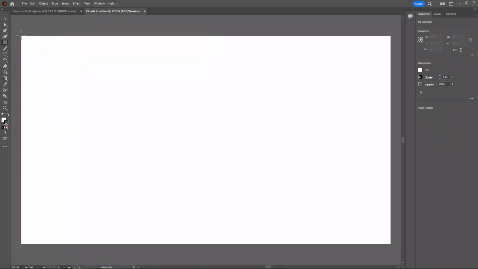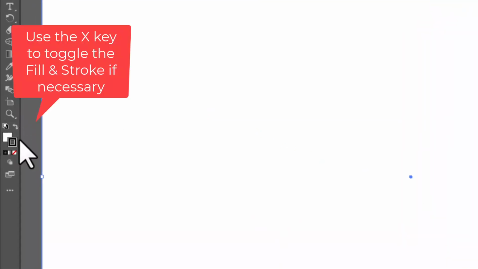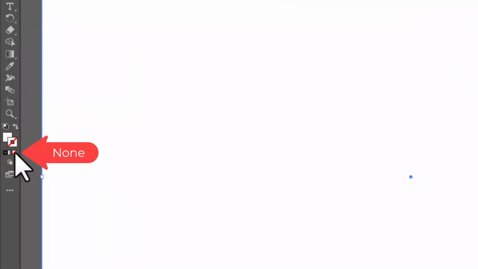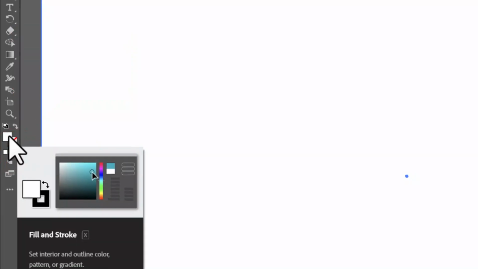I'm going to add a background by clicking on the shape tools and choosing the rectangle tool or pushing M on the keyboard, and I'm going to draw a rectangle to cover the background. Over here where the fill and the stroke are, I'm going to set the stroke to none and then press X on the keyboard to bring the fill forward.